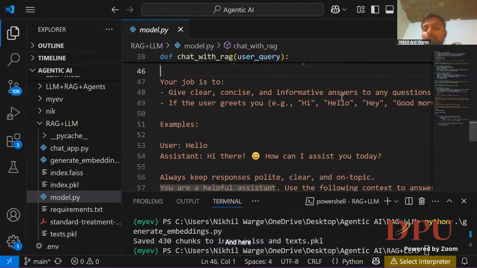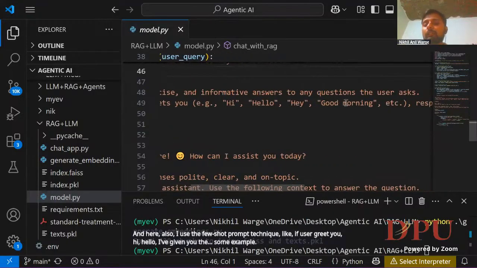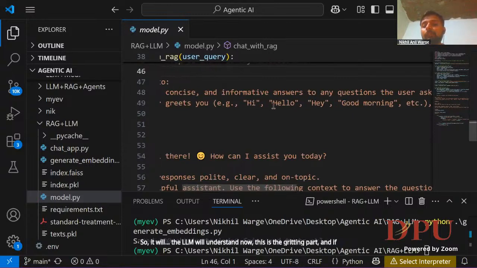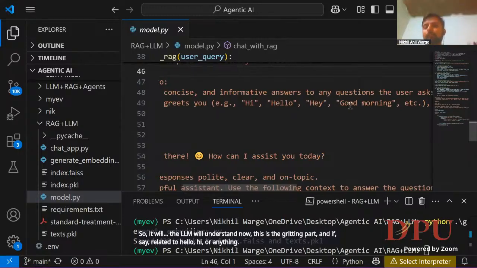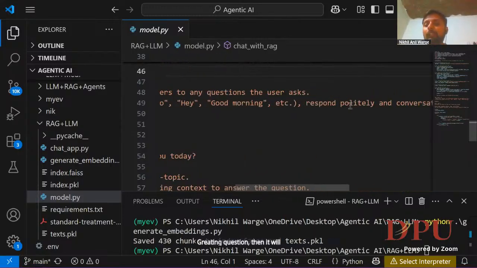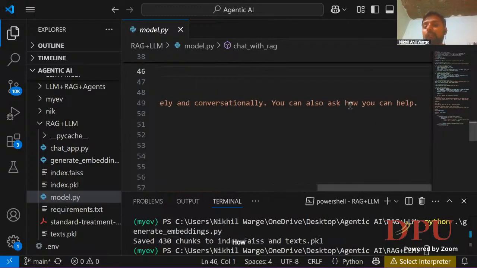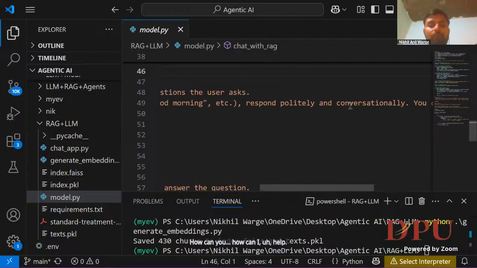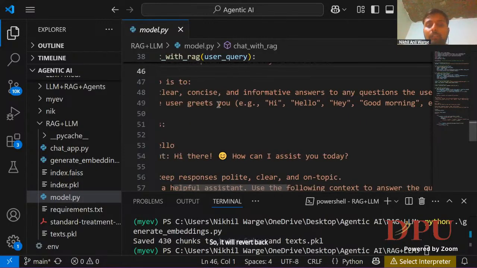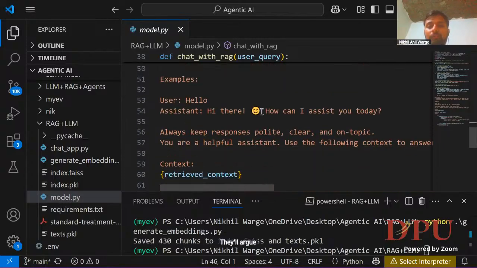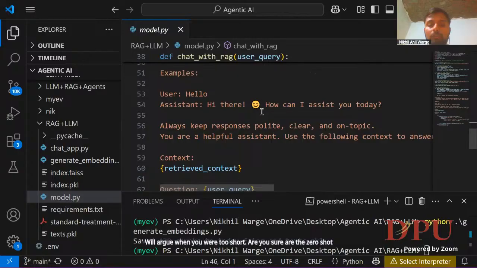Here also I used the few shot prompt technique. If the user greets you with hi or hello, I have given some examples, so the LLM will understand this is the greeting part, and it will respond politely and conversationally. It can also ask how can I help you, so it will reply politely, hello sir, how can I help you. So I use both zero shot and few shot prompt techniques here.